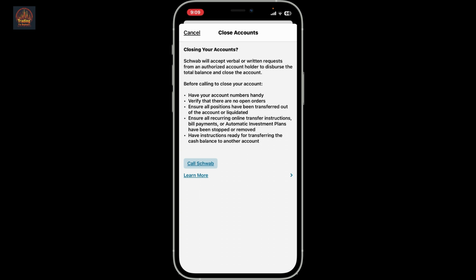Before calling, make sure that your account number is handy. Verify that there are no open orders. Ensure all recurring online transfer instructions, bill payments, or automatic investment plans have been stopped or removed. And also have your instructions ready for transferring the cash balance to another account.